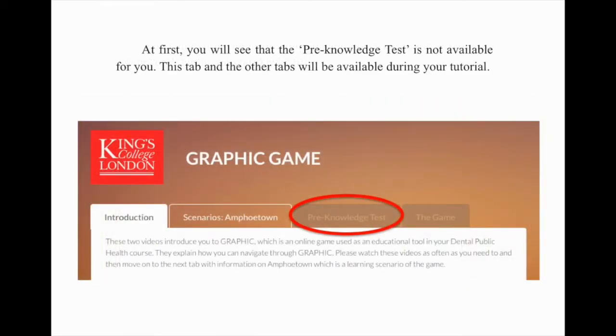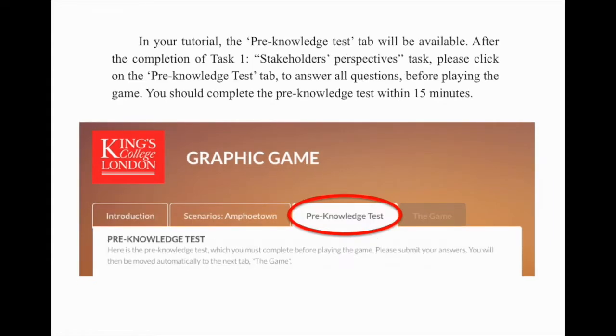At first, you will see the Pre-Knowledge Test is not available for you at this point. This tab and the other tabs will be available during your tutorial. In your tutorial, the Pre-Knowledge Test tab will be available. After the completion of Task 1, the Stakeholders Perspectives task, please click on the Pre-Knowledge Test tab to answer all questions before playing the game. You should complete the Pre-Knowledge Test within 15 minutes.